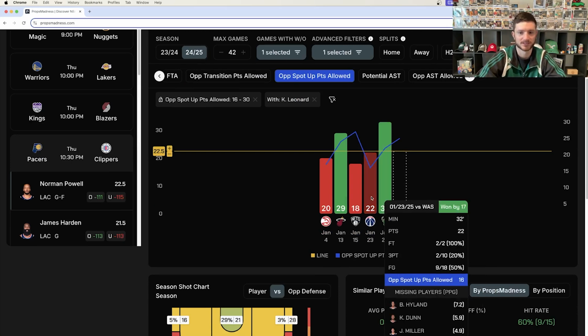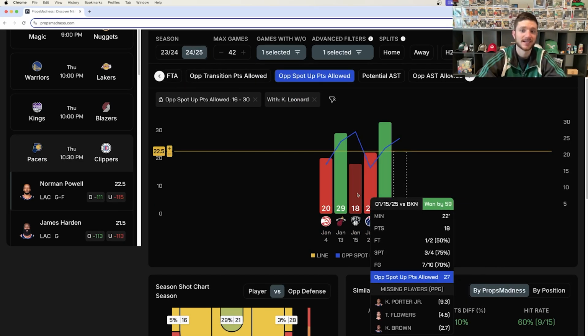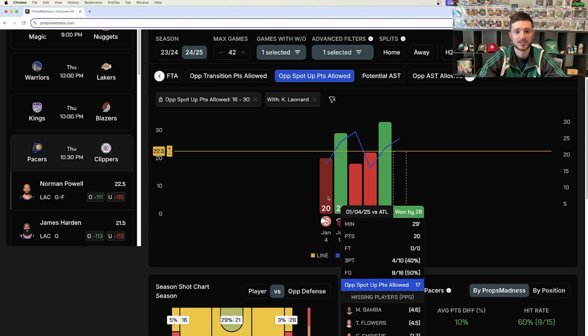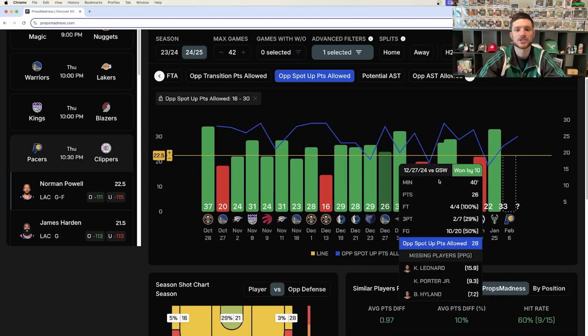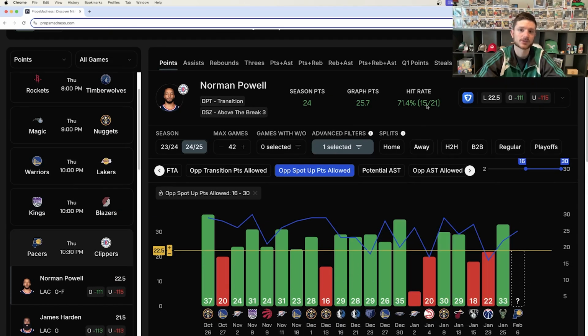but one game he scored 22, and look, they won that game by 17 points. Another game, they won by 59. So you want to look into these games and see, okay, is there really any correlation here? One by 59, and again, one by 26, only played 29 minutes. But in general, teams that are bad at guarding spot-up shooters, Norman Powell has a lot of success against them. And I could go through every single one, but there are a ton of ways you can use PropsMadness to help your NBA player prop betting.